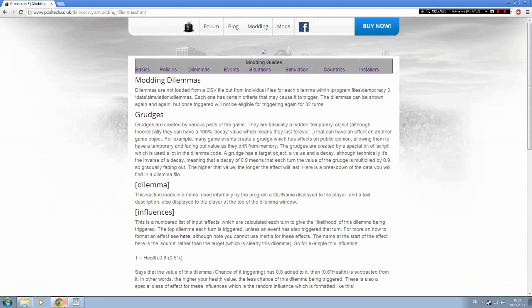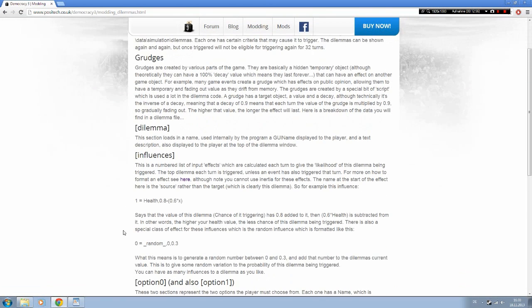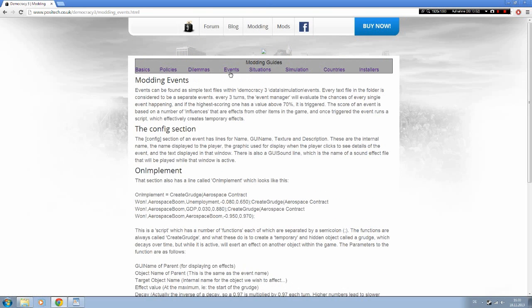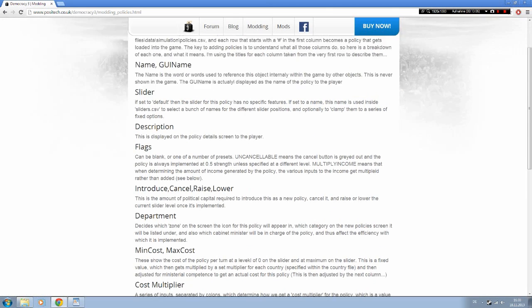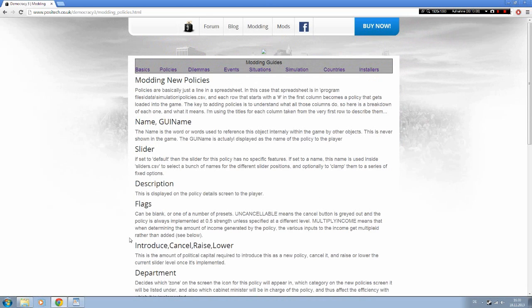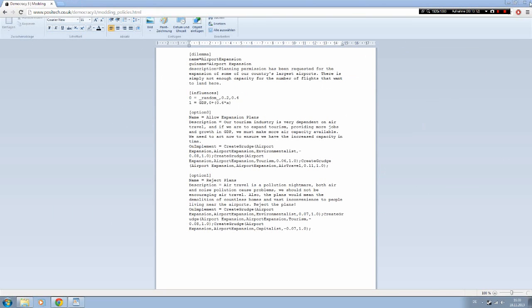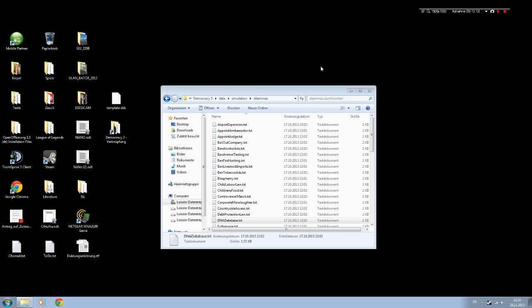Okay, so that's it for dilemmas and events. Dilemmas are basically just events with two different turns. And that is basically it. I was just waiting there for a moment to think of something else, but yeah, we're done. Which means I am done, because right now I'm just going to show you how the mod looks right now.